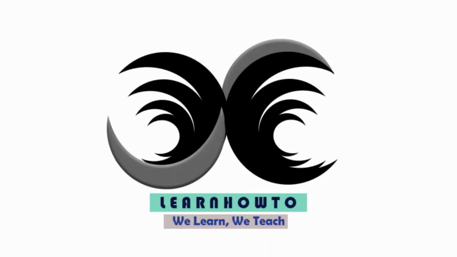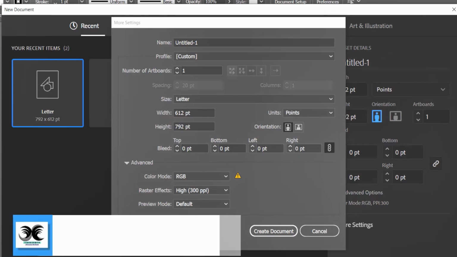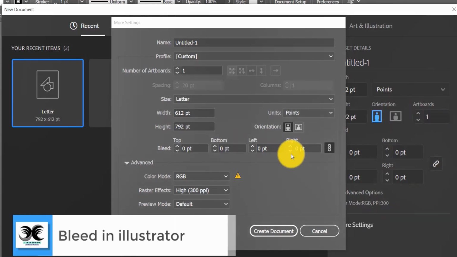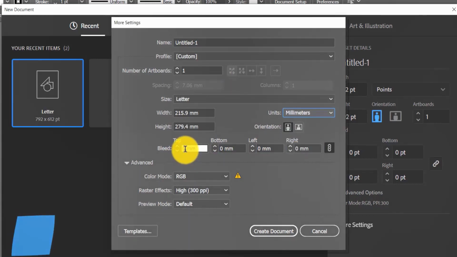Today I'm going to show you how to make a bleed in Illustrator. For this you have to make a document. As you can see, I am changing the units from points to millimeters, and the bleed size should be 3 millimeters, and the chain should be clipped in. Then hit create document.